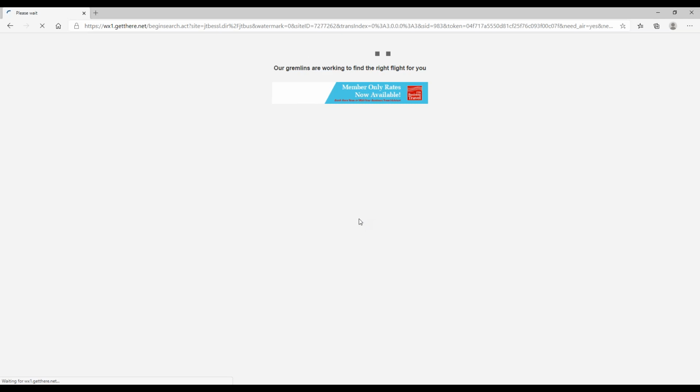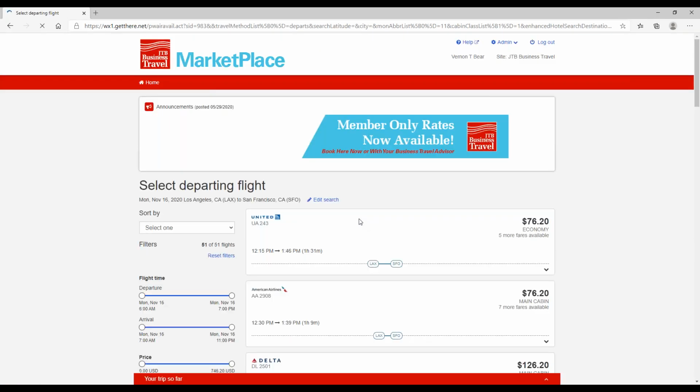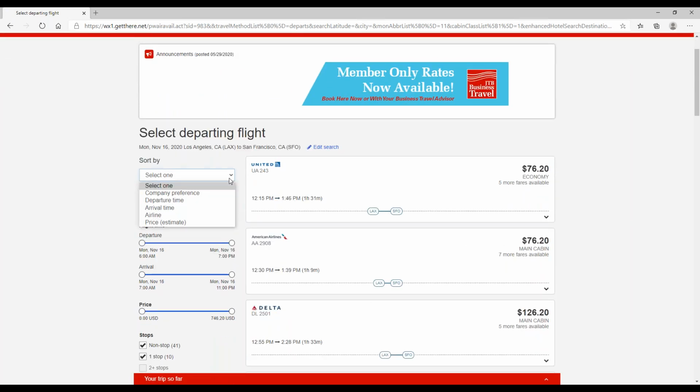are options that are normally only available directly from an airline's website. This way, you can browse all flights in one location without having to go to multiple external sites. So you can sort the options here by either departure time, arrival time, airline, or price.